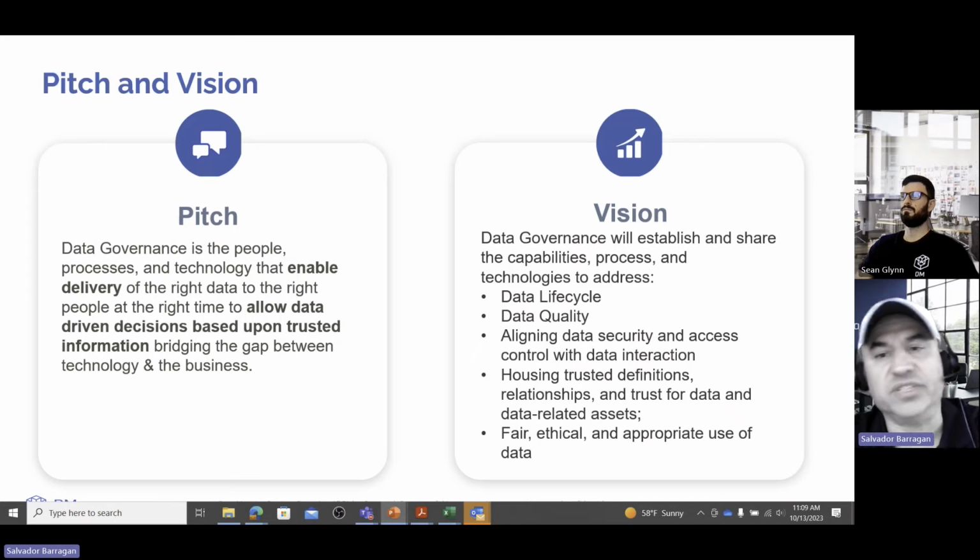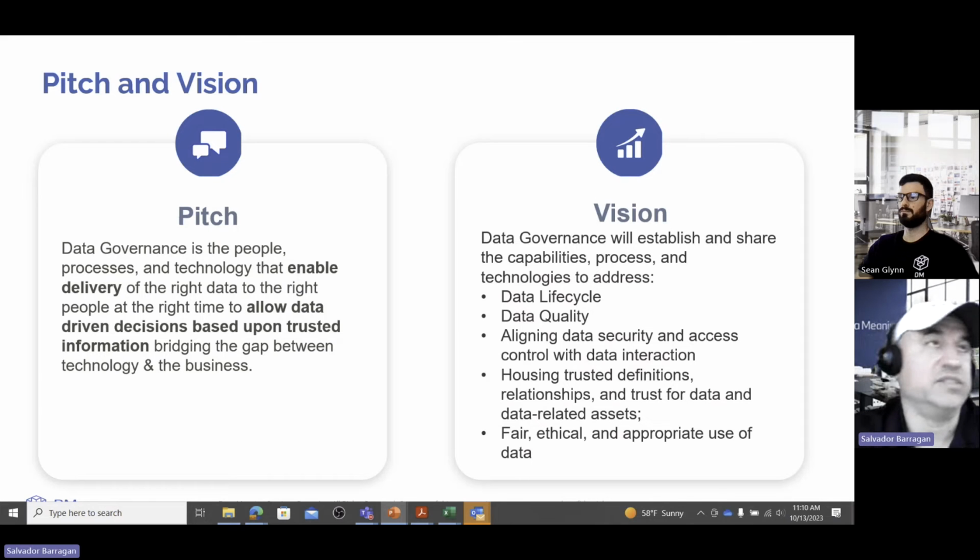The second area is the vision. With data governance, you want to establish and share the capabilities, processes, and technologies to address some aspects: data lifecycle, the retention of data, data quality, making sure you're aligned with data security, and trusted definitions. How good is the data? Can you trust it? And is the data being appropriately used?